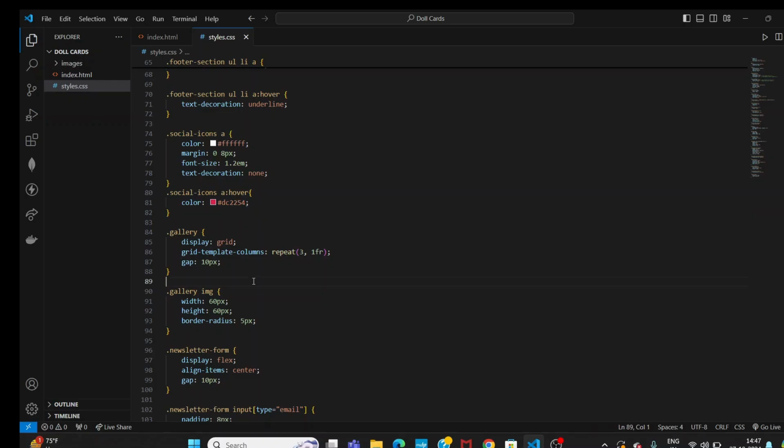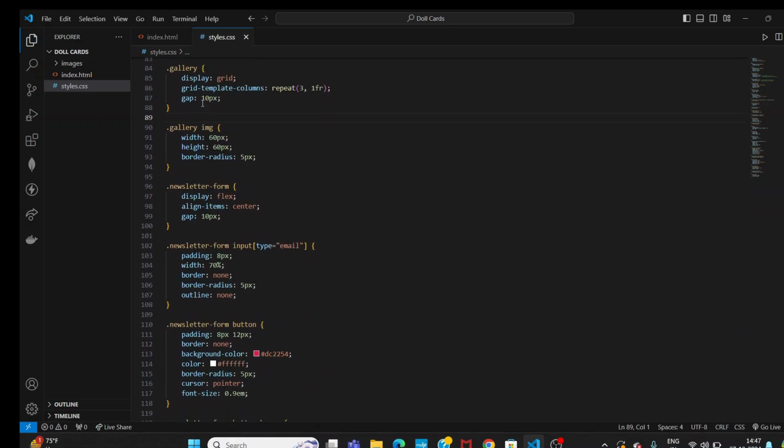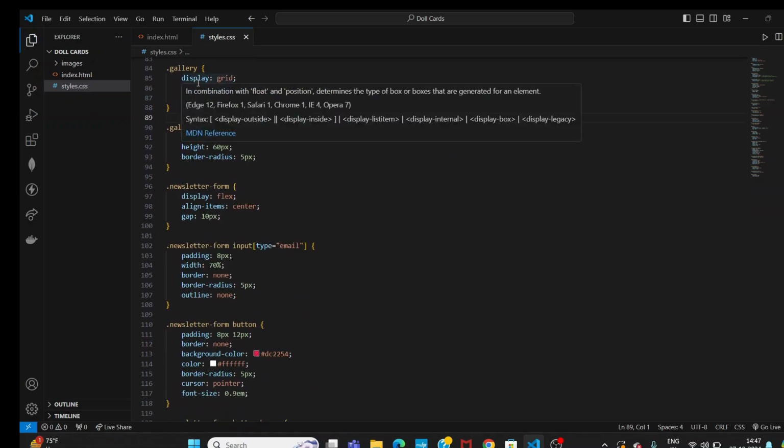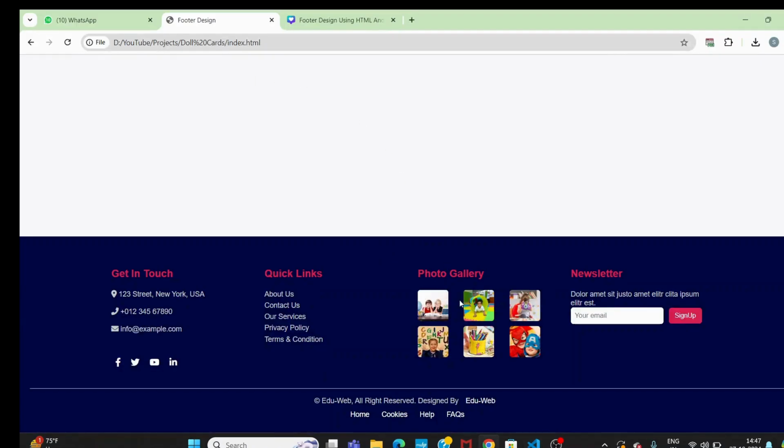After this, now the gallery design. Inside this gallery, I've used display grid, because I need a grid format. In one row, I need at least 3 images. As you can see, there are 3 images in one row. Or if you need 4 images in one row, you can keep that.